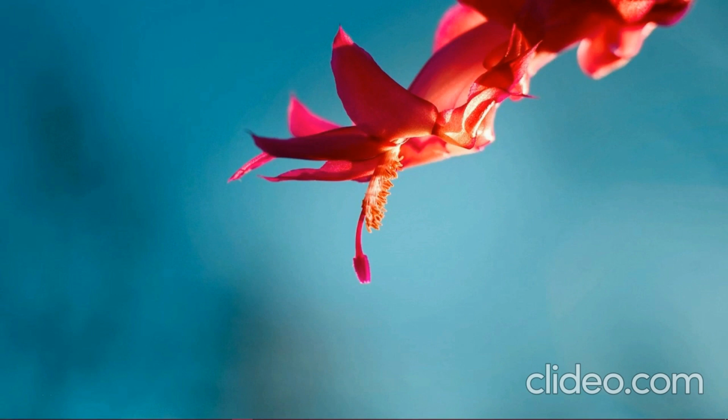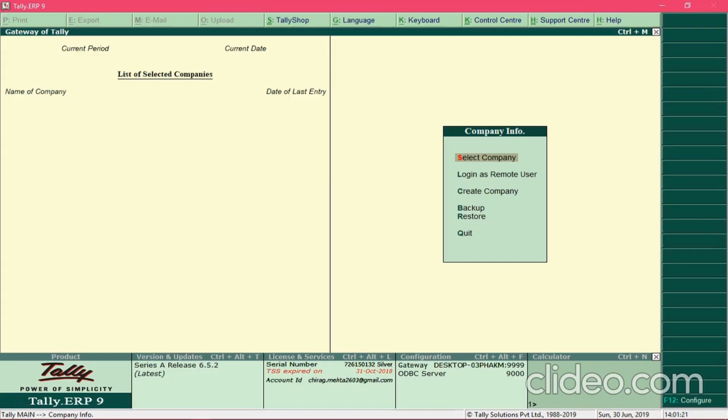Alright, so now let's create the company. So open Tally. When you start Tally, this is the default screen which will appear, which is referred to as Gateway of Tally. So you can see that there are a few options available over here. There are options like select company, login as remote user, create company, backup, restore and quit. To create a company, we need to select the option create company.